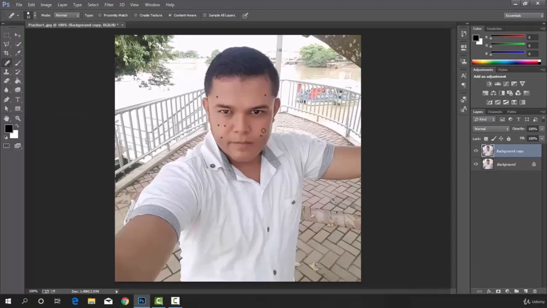Look, the spot has been gone. I again choose spot and click. Look, it's also gone, right? Now I select this one and click. Again select this one and click. Just follow the process. Hey guys, can you get the point? The all spot has been gone, right? This is our new look and it's our previous look.